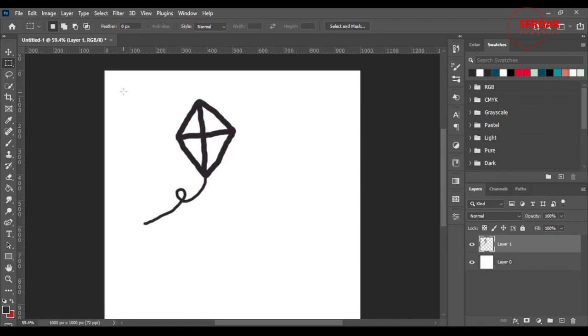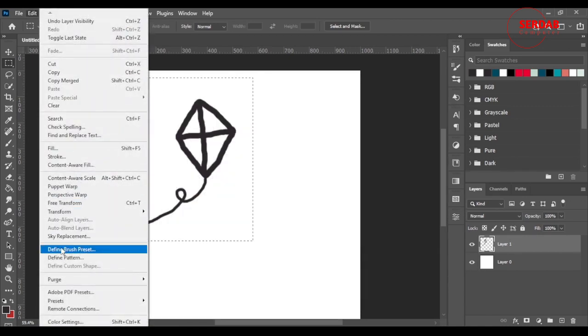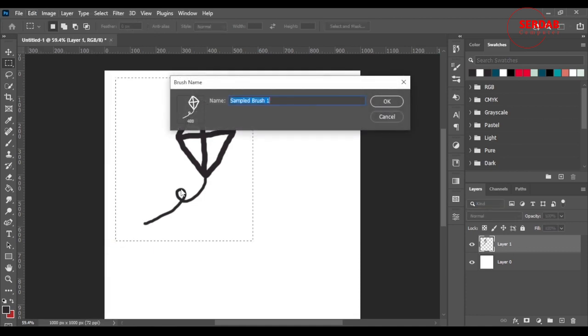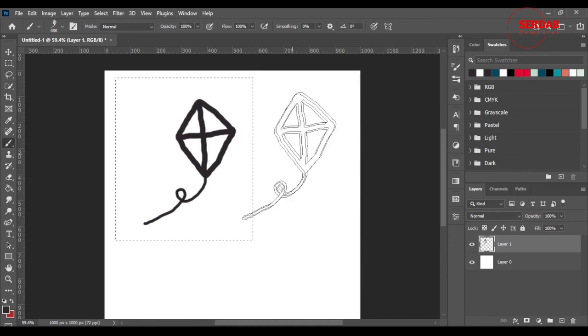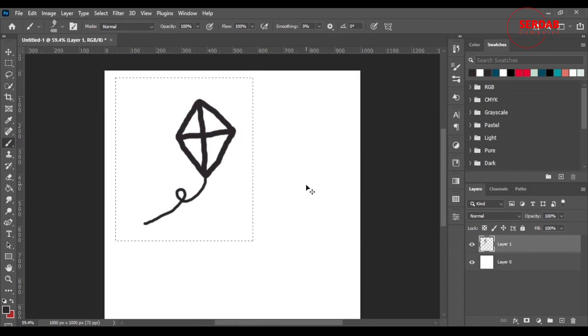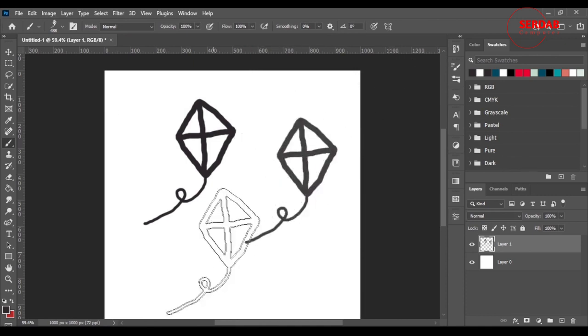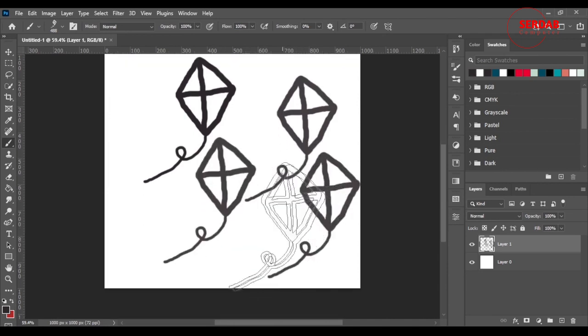What I have to do is to just grab it using anything. You can use the lasso tool or the marquee tool. Just grab that selection and make sure it's on a separate layer. Then go to Edit, come down to Define Brush Preset. Hit that once, give it a name, let's write Kite, and then hit OK. There's our brush. Hit Ctrl D once you're finished, and then you can create as many brushes as you want.